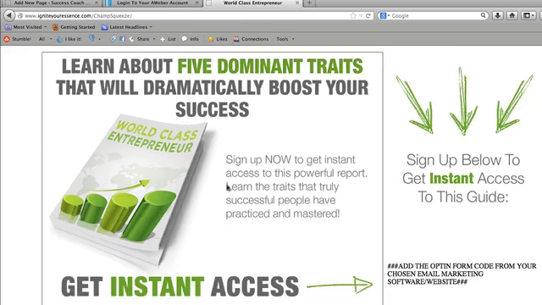It's not ready though, right? It's got "Learn about the 5 dominant traits that will drastically boost your success." That sounds interesting, but they've got nowhere to actually put their name and email. This is where we would need to add code from a site like Aweber. So now I'm going to log into my Aweber account and actually create an opt-in box that I can put on this page. So I'll pause that while I log into my live Aweber account, and then I'll restart the video when I'm creating the actual opt-in form.